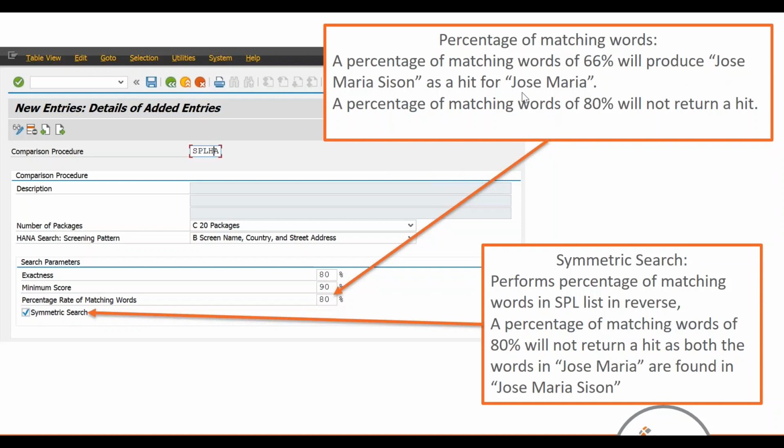Now those who are familiar with the configuration settings of classic GTS, you can see that the minimum percentage of matching words setting loosely translates to the originating feature setting in the classic GTS. And similarly, the exactness setting loosely translates to our search term setting in classic GTS.